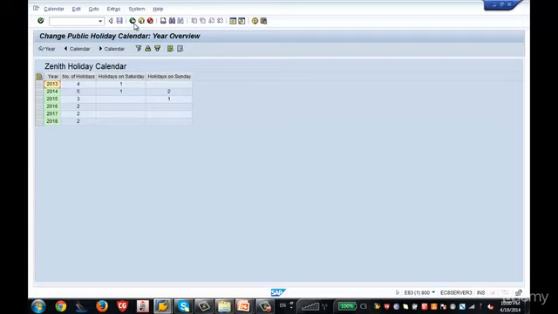Hope you understood. This is really simple. Create your own holidays with the different options which SAP has provided, then create your own holiday calendar, assign these holidays, and have a look at the holiday calendar, how it looks.